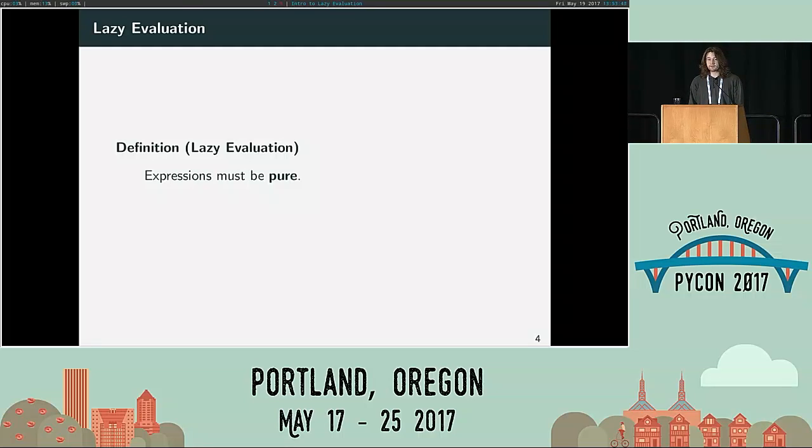So an example of a function that is not pure is something like random int or get character from standard in. Every time we call this function, we're going to get a different value, and that's okay. The functions that we're going to be talking about today are functions like integer arithmetic, where every time I execute this function, I will always get the same value from the same inputs.